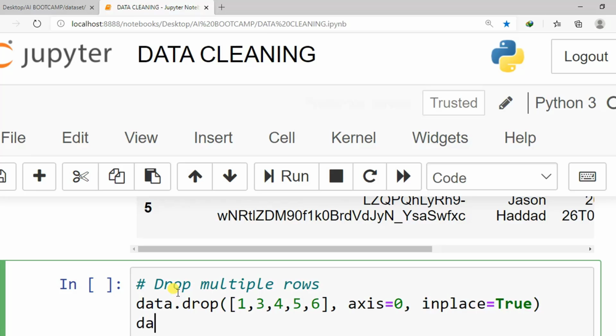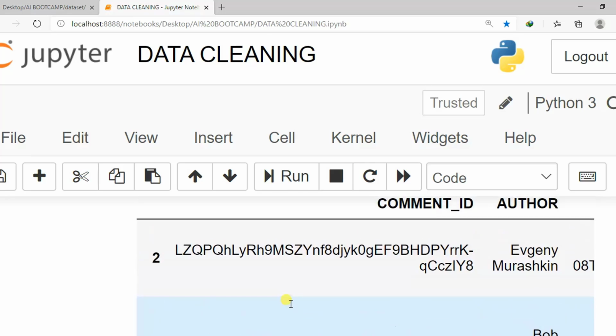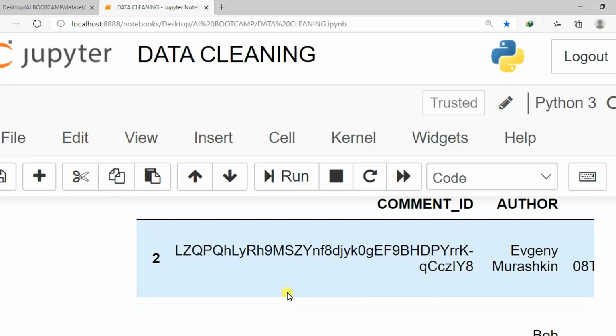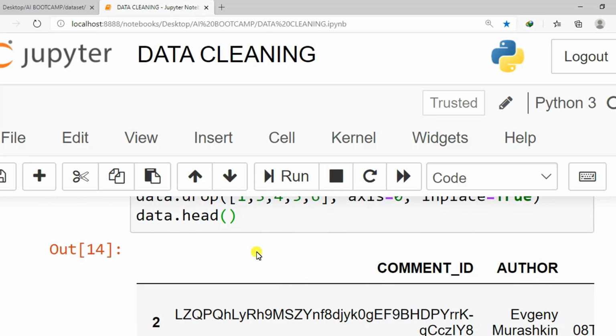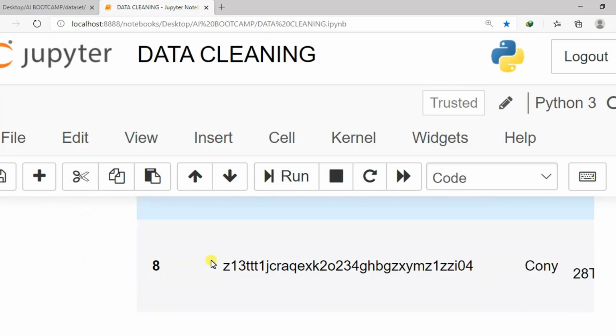Then after, I display the first 5 rows to see the changes in our dataset. After that, I run this cell. Now we can see rows number 1, 3, 4, and 5 are already dropped. So that is the first part in removing irrelevant values.